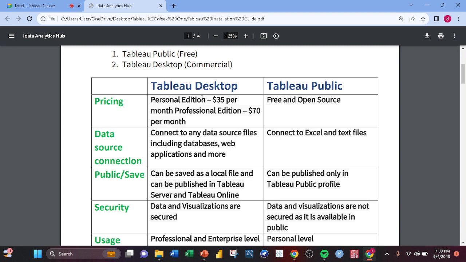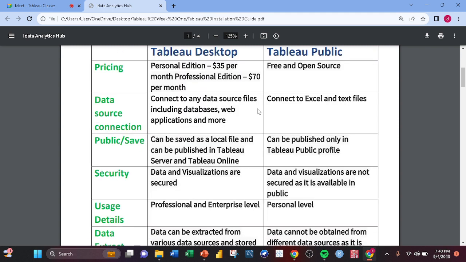Number two, data source connection is the one that I was explaining, connecting to any data source files. If you want to connect to any data source files, you can use Tableau Desktop. Now Tableau Public has some restrictions when it comes to servers, like databases. It is hard to connect, because you are not allowed to expose your product or your passwords to the product domains because of cybersecurity things, something like that.